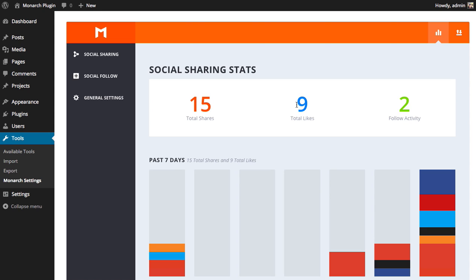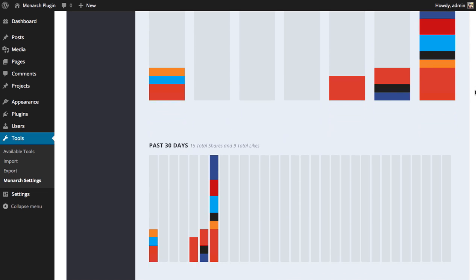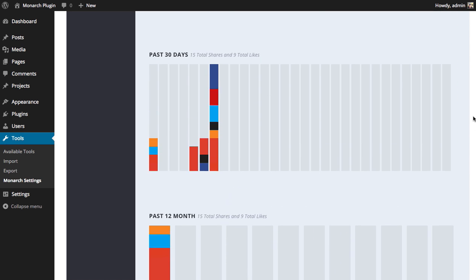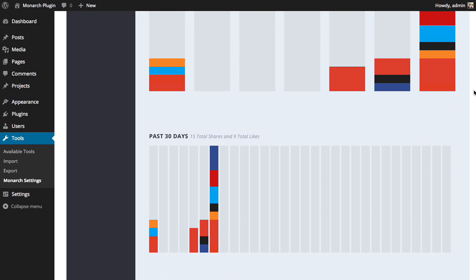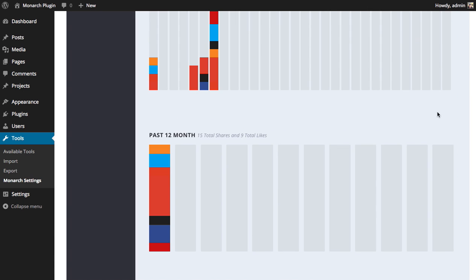Next up is the social follow activity. That tells you how many times people have clicked to follow you on your basic follower profiles from the social follow buttons. And the social sharing activity is broken down into some bar graphs here based on the past 7 days, 30 days, and also 12 months. So you can look at the trends and see how your website's doing for each day of the week and each month of the year.